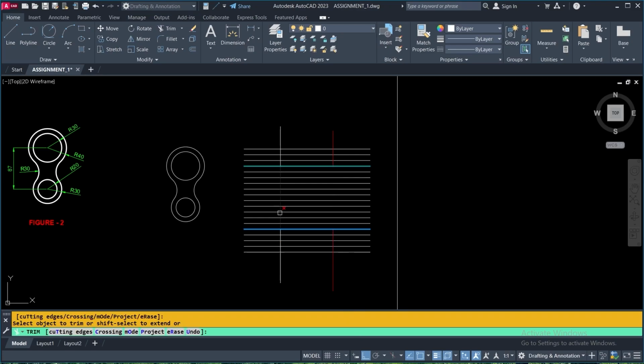I can again also cut this line because it is also touching the green line and cyan line and crossing the green line and cyan line. So I can click here and it is also cut. Pressing enter to come out of the command.